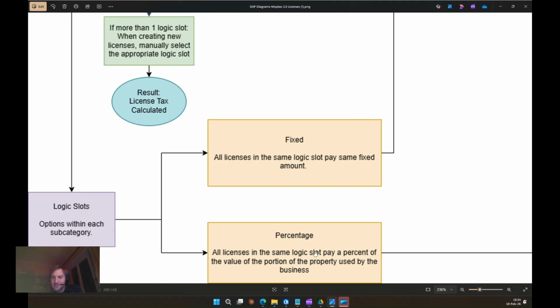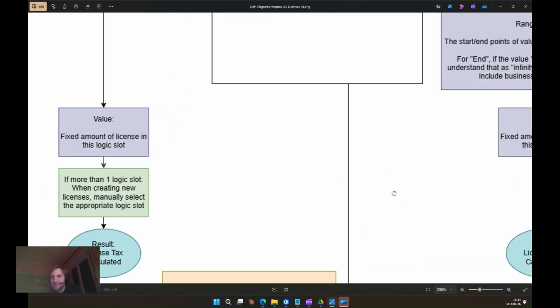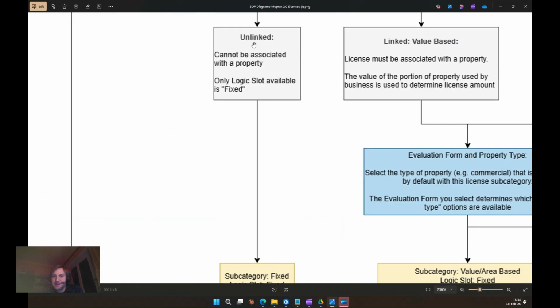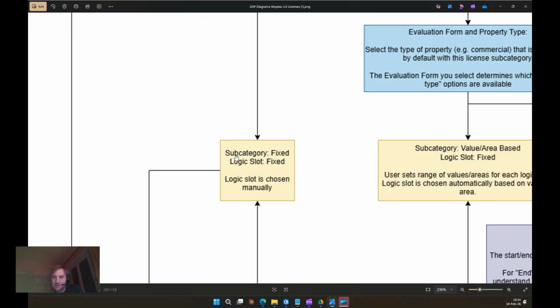That's because there's no property there. So if there's no property, you can't charge a percent of the property value. Instead, you just set a fixed amount. And so you say all the mobile money kiosks have to pay 400 leons. That's a fixed amount. And you can connect the unlinked subcategory type with the fixed logic slot. So you have a fixed subcategory, you have a fixed logic slot, and this is your combination here: fixed subcategory, fixed logic slot.